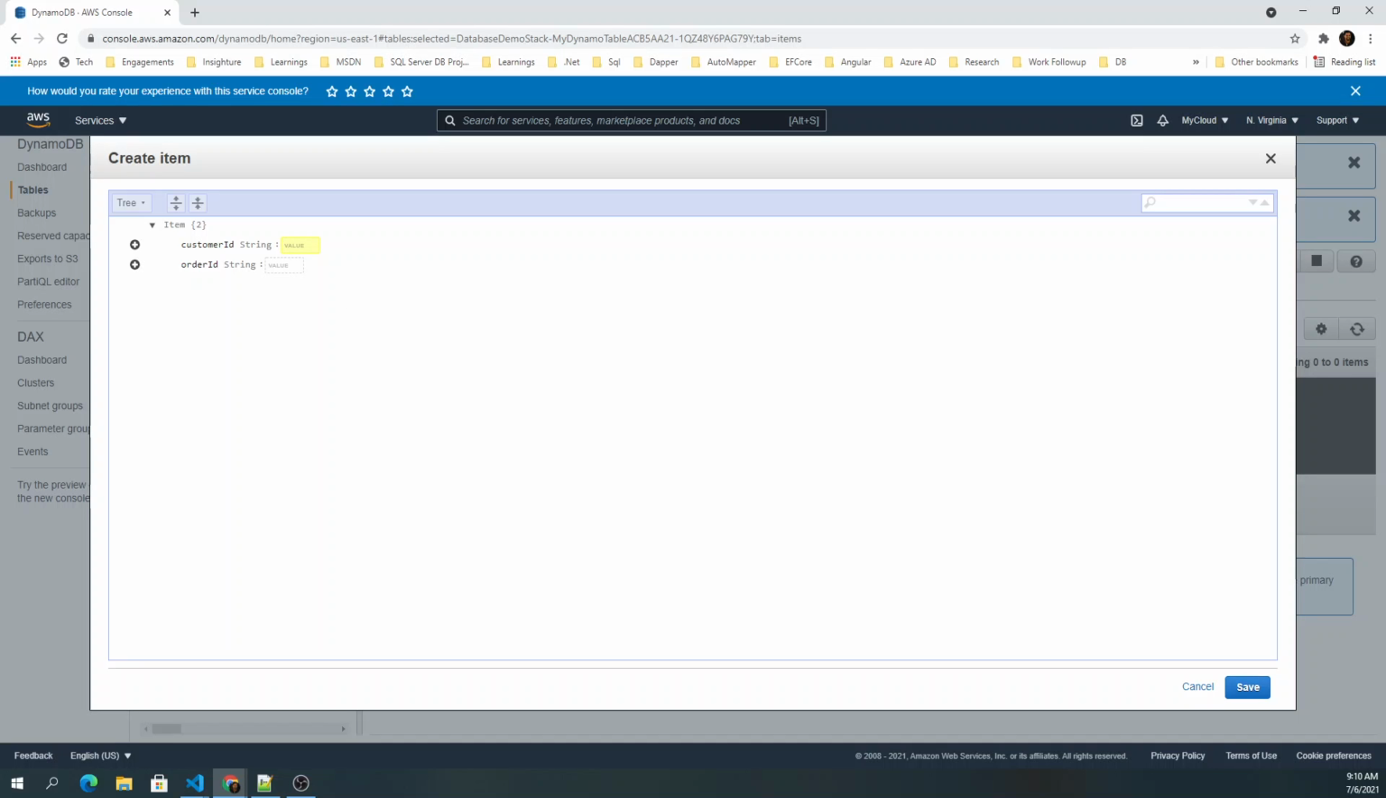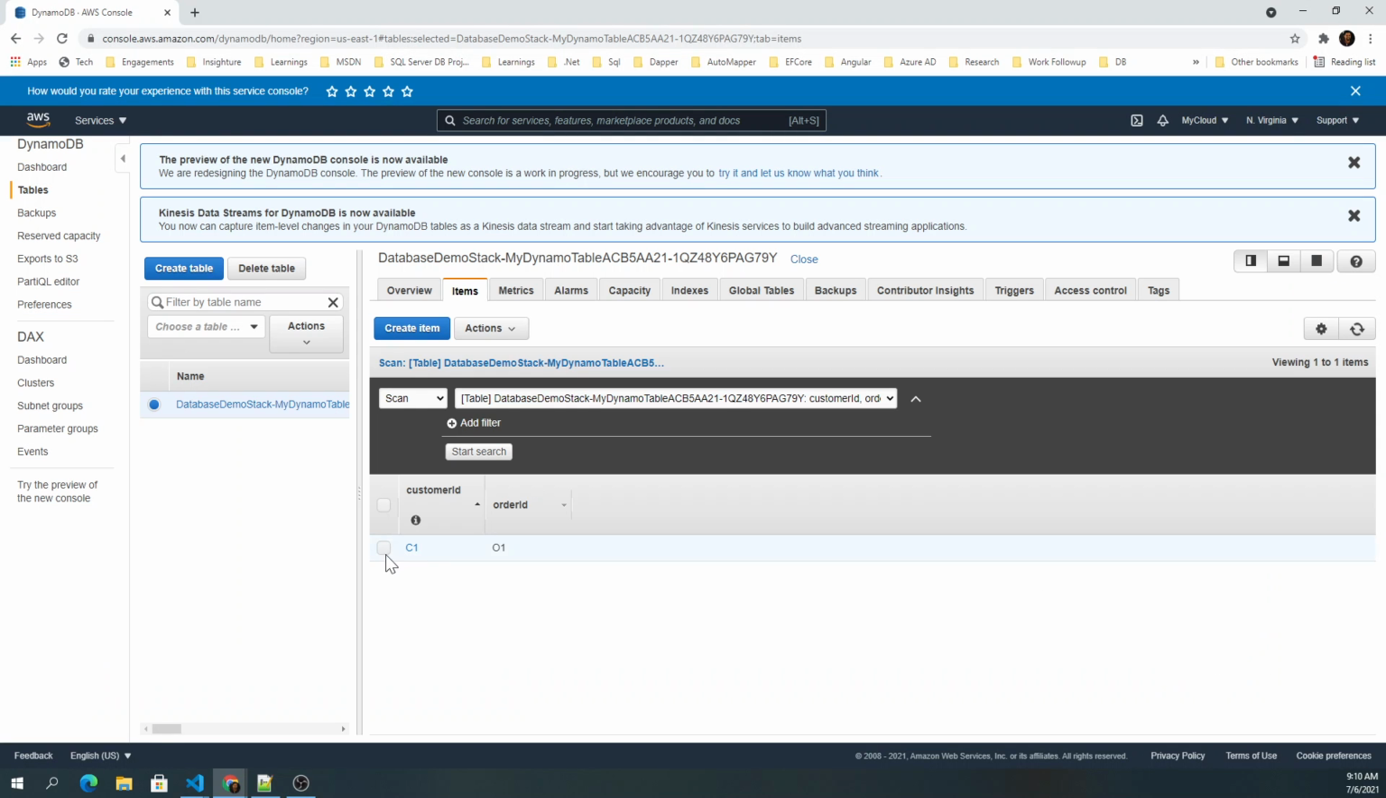So for the customer ID, I will type C1, and for the order ID, I will type O1 and save the record. So you can see the record that we have added to the DynamoDB table. So that's about it.